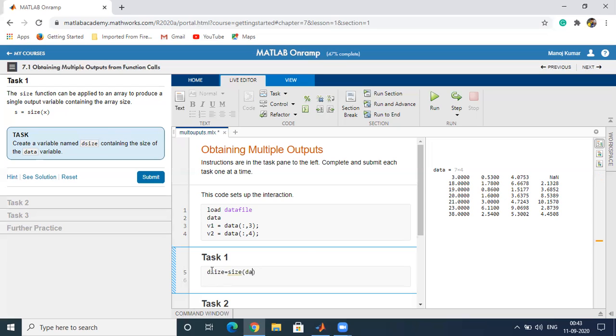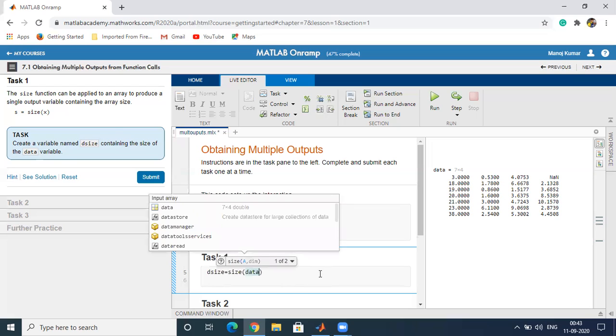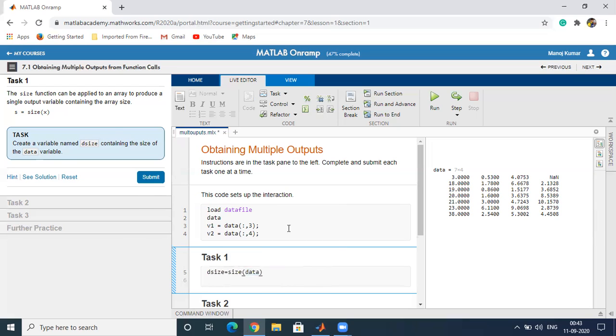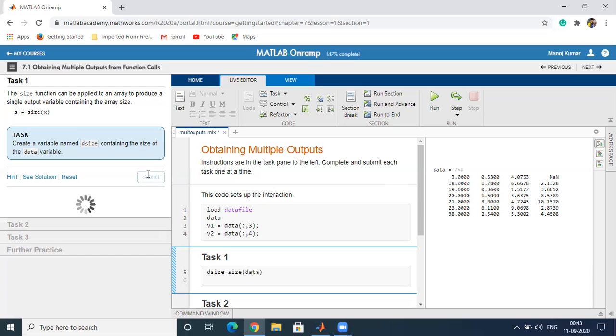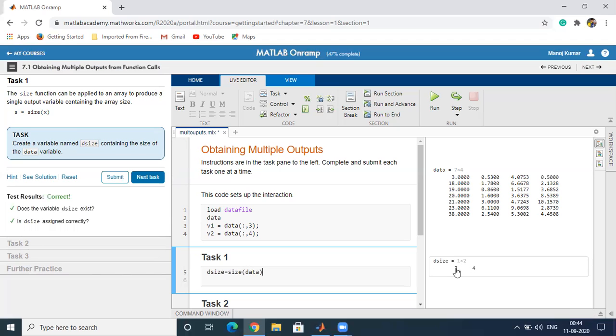Now what will be the output? It will be a row vector which contains two elements. The first element is the number of rows, that is 7, and the second element will be the number of columns, that will be 4. You can see in the output command, d size is a row vector with the first element being the number of rows and the second element being the number of columns.